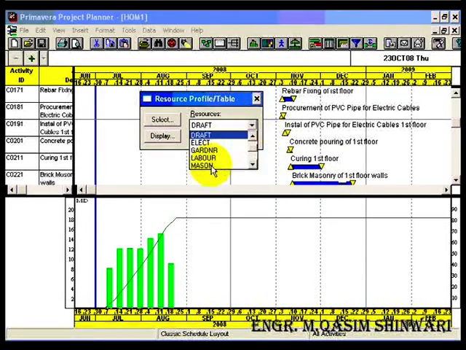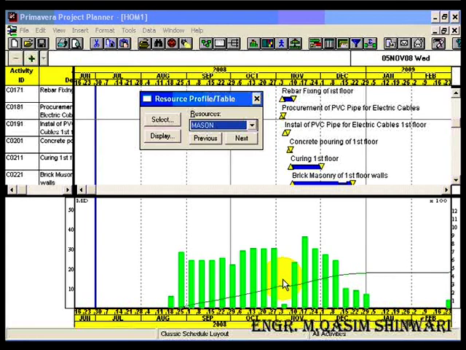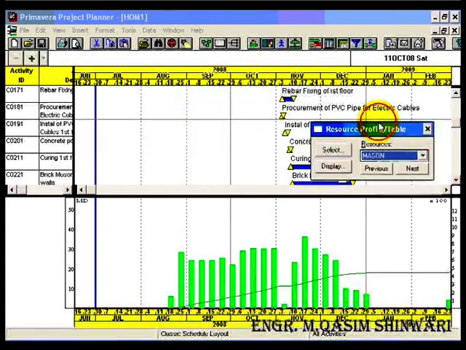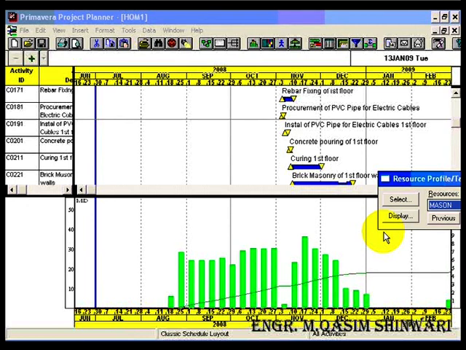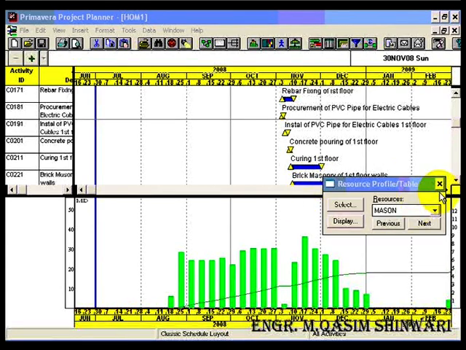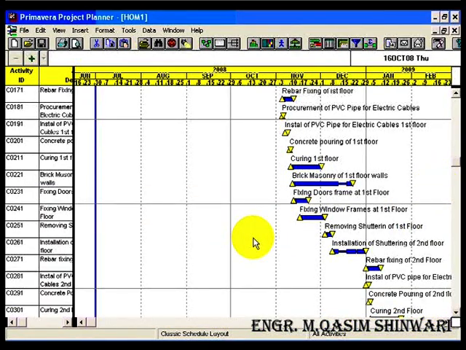So for different resources you can observe different kinds of graphs. For example, if we have some lack of resources and this histogram changes to red, then trace this histogram and see which activity it lies in, and try to change the duration, or if you have more resources then add the resources and see the changes. This is known as resource profile leveling. Let me close it. Now coming to the resource table.